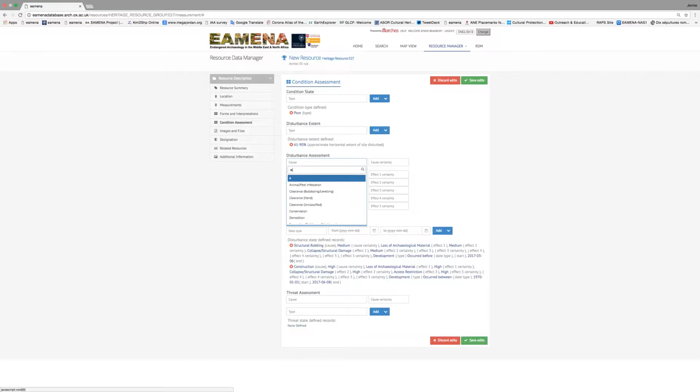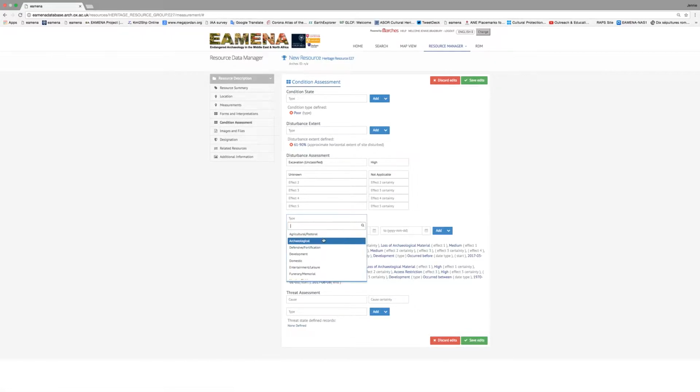Let's enter in one more disturbance caused here, excavation, and classified. And again, remember we have to do the cause certainty. In this case, we don't know the effects of the excavation, so we can simply add unknown and not applicable as the effect 1 certainty. We then don't fill out effect 2 to 5. We can, however, fill out the disturbance type, and in this case it's archaeological, so archaeological excavations.